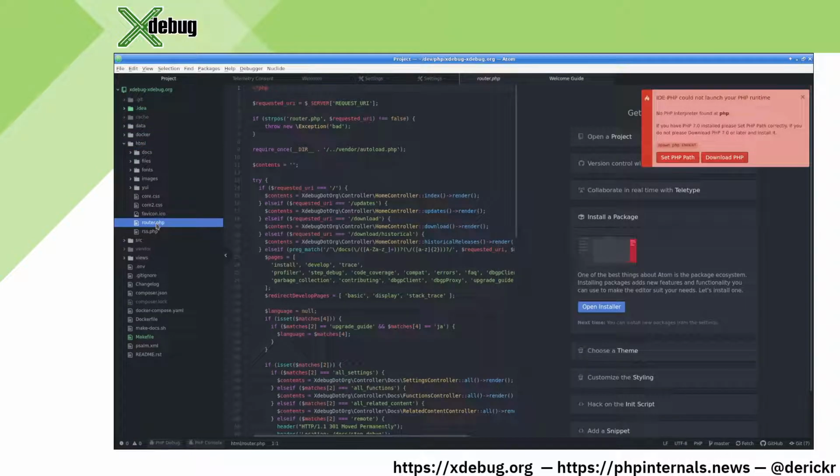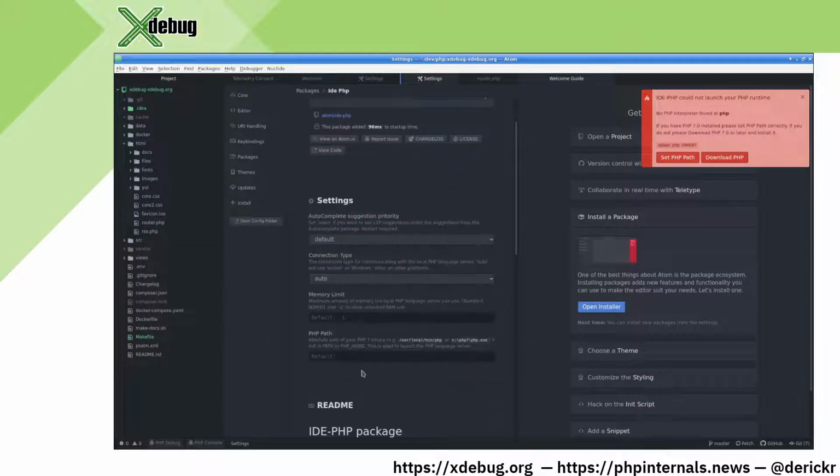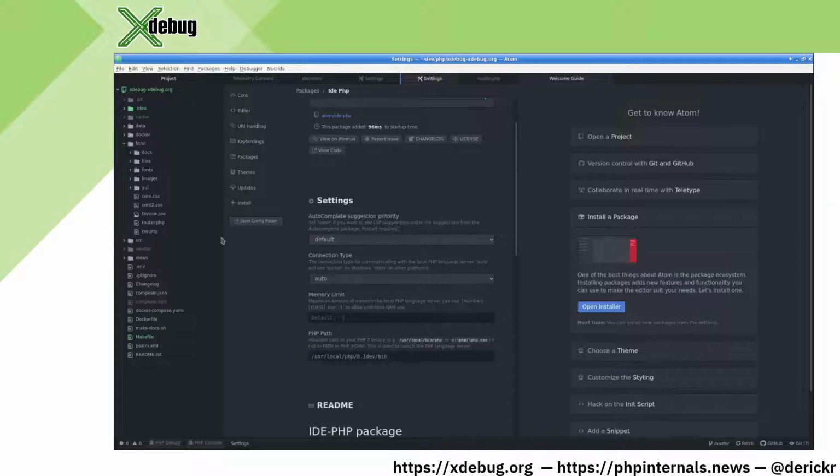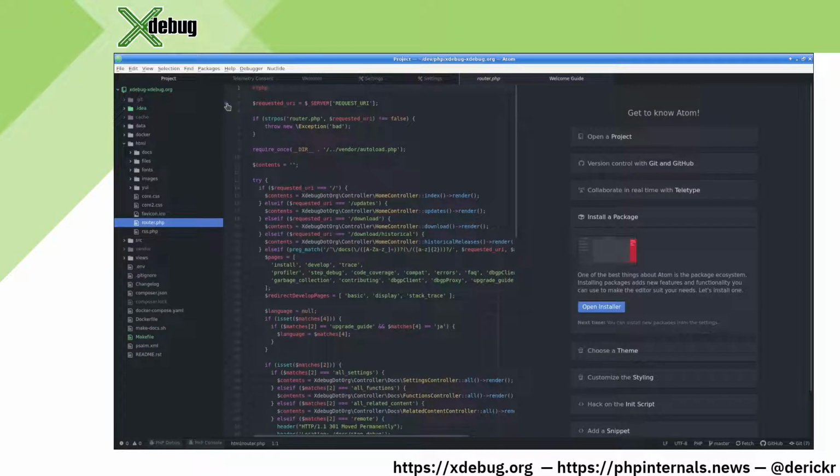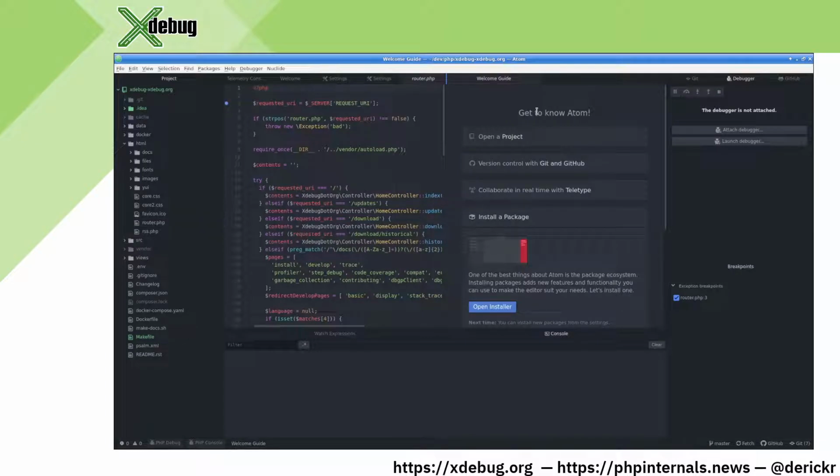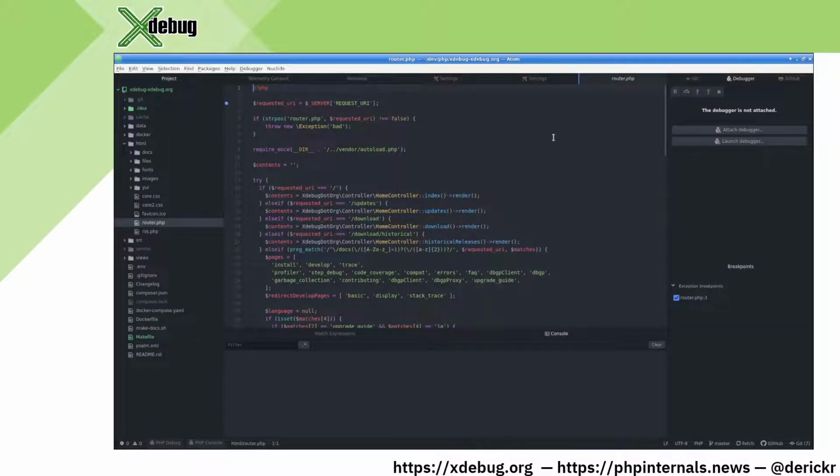The moment I open up a file, it says that it couldn't find my PHP runtime. Let me now do that, although we don't actually need that for this demo, as we will be starting the debugging request from the command line. It is apparently right here. I missed that. I click the note away and set a breakpoint in my router, on the third line. I will also close the welcome guide. On the right hand side, you now see the debugger is not attached, but we can safely ignore that.